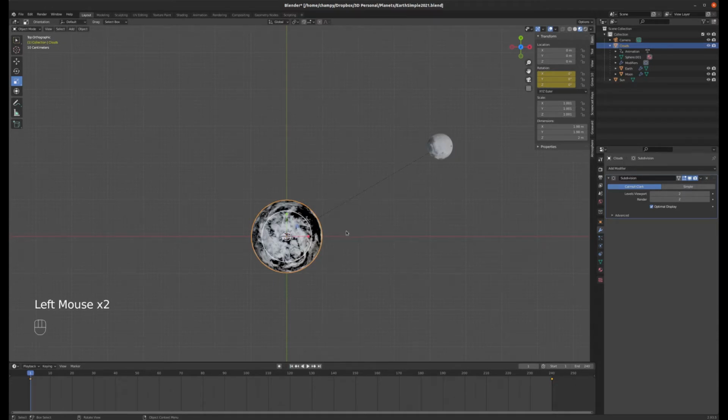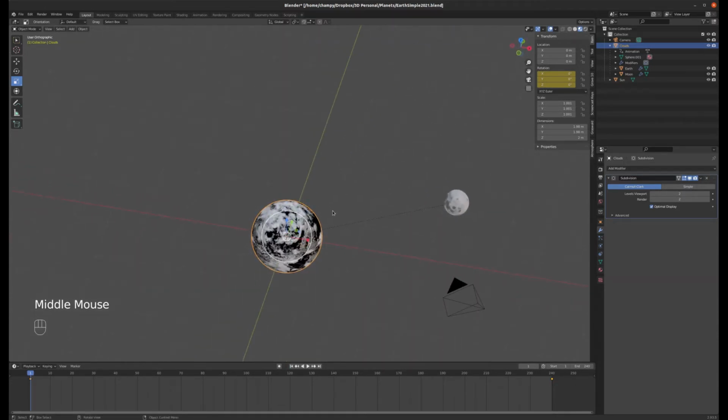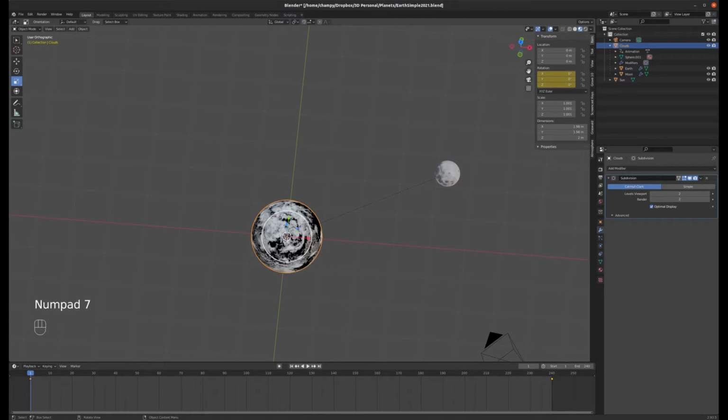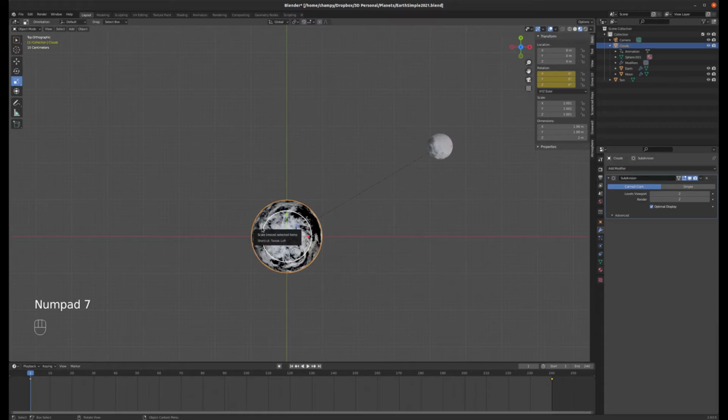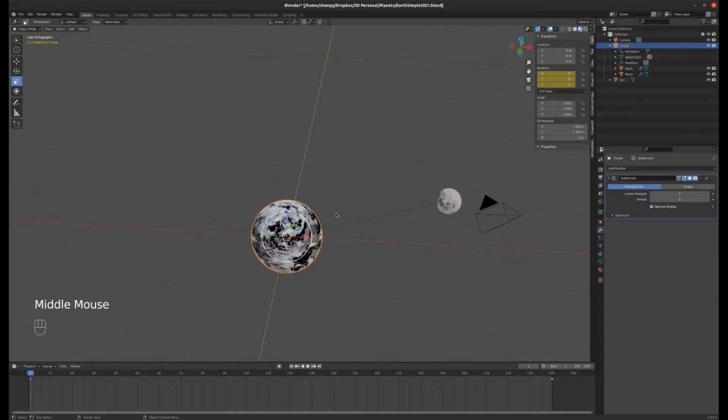Now I do have some inaccuracies here, right? So basically what I need to do here is I need the Earth to spin a lot more rapidly than the moon orbits it. And that kind of means that I have to change the parent-child relationship here. So what I'm going to do to accomplish that is I'm going to clear the parent off of the moon. In other words, it's not going to be a child anymore of the Earth, so I'm going to hit Alt-P to clear that, clear parent.